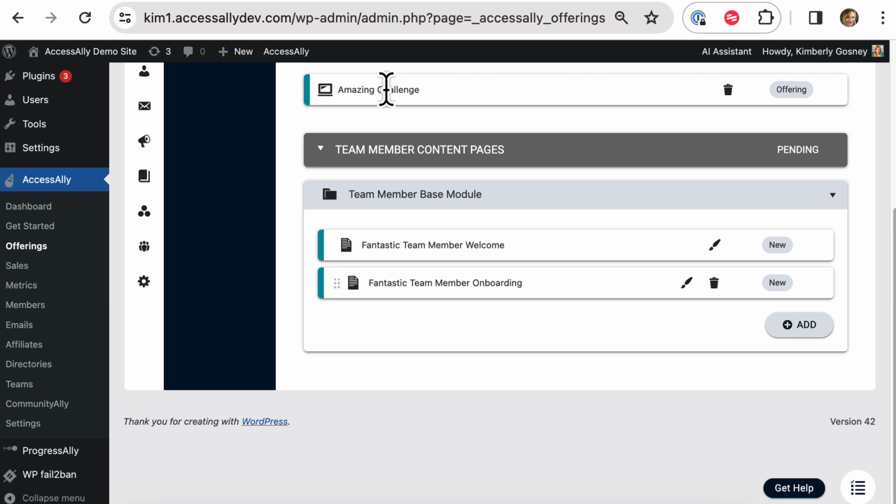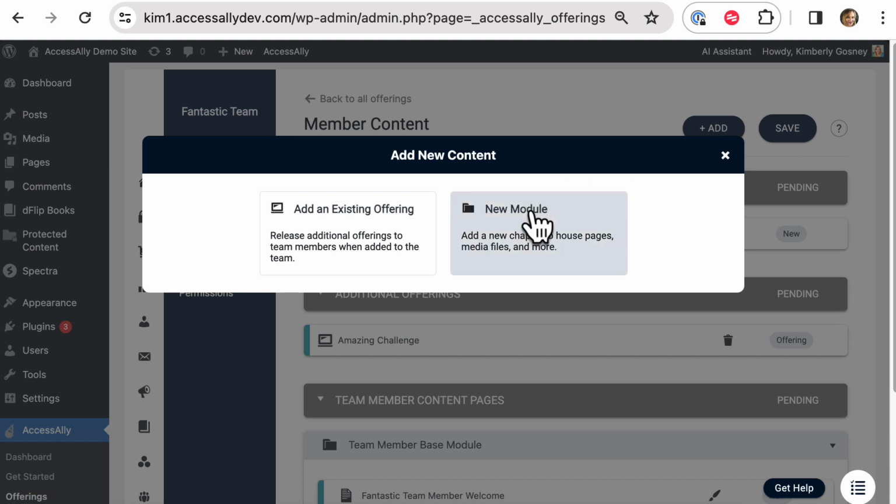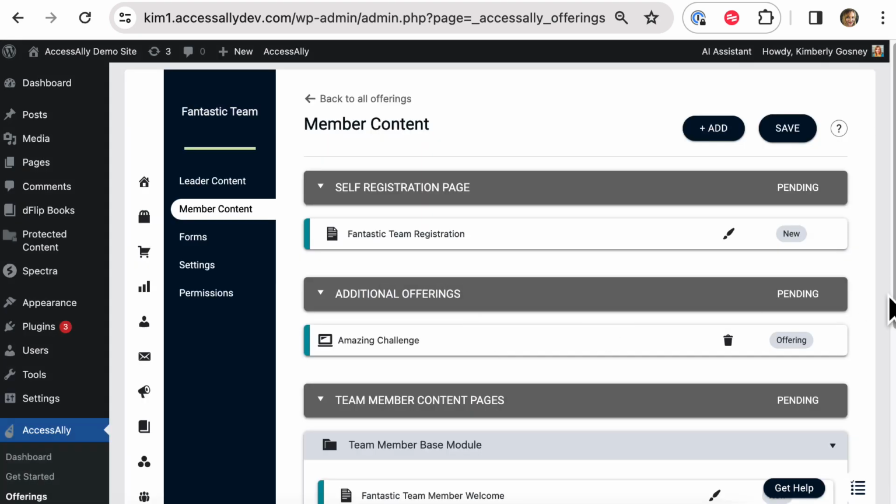Starting in AccessAlly 4.3, you can also drip release member content as well. This is great if you have unique content for the members of this team, but you want to release it on a schedule. So if you scroll to the top, you can click Plus Add, select New Module, name your module, add the number of pages that you would like to create for this module, and click Create Module.